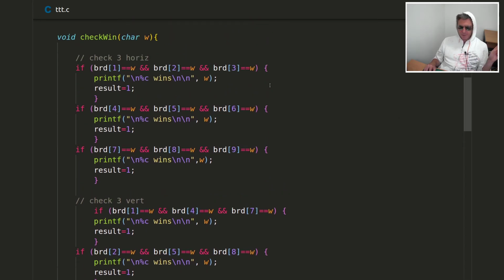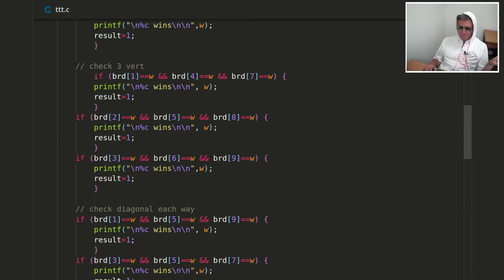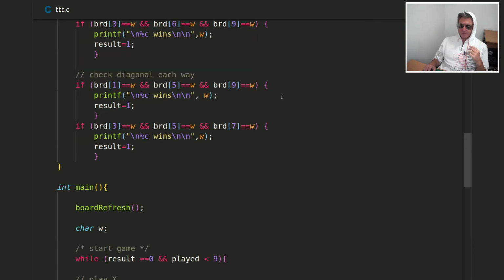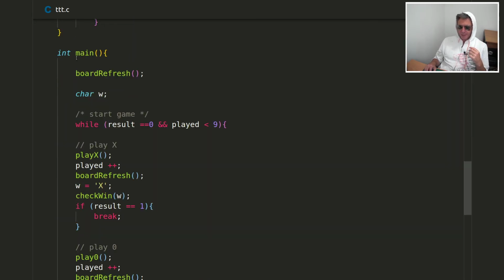Here, there's 8 checks. So we're checking for 3 horizontals. So the top row, the middle row, the bottom row. We're checking for verticals on the first vertical, the second vertical, the third vertical. We're checking for diagonal that way or diagonal that way. So there's 8 checks.